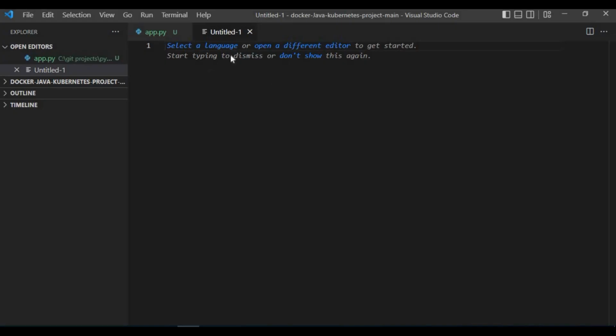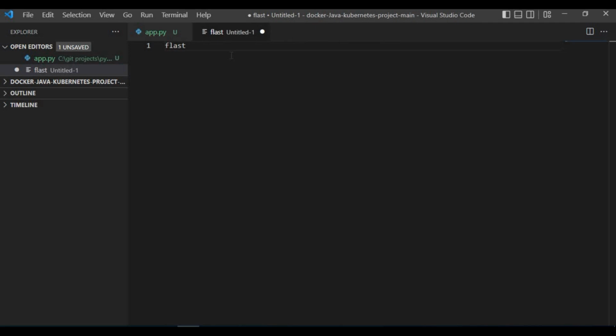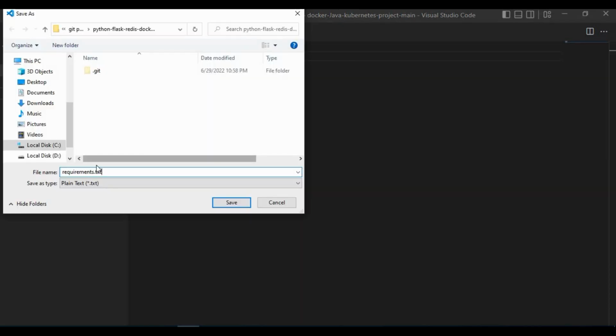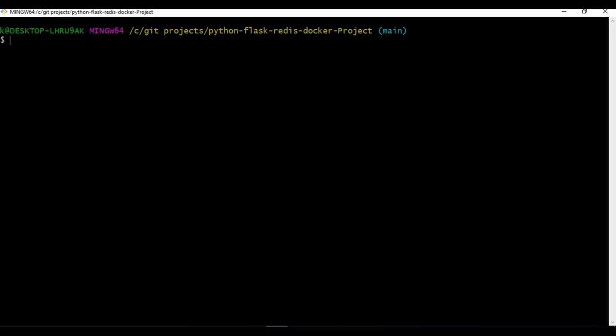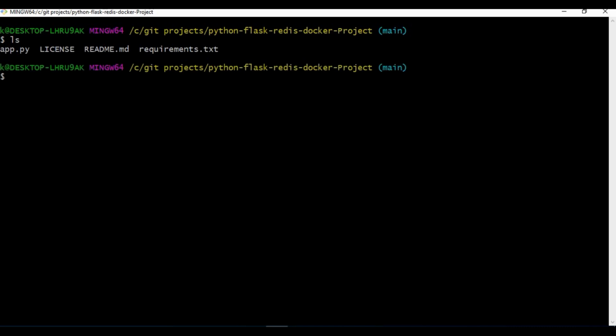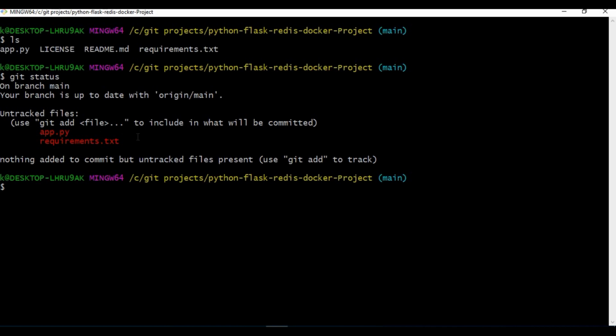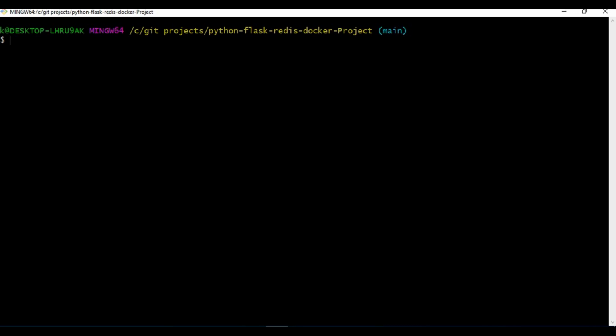So I have created another file, and I will write the dependencies, which will be Flask and Redis, and I'm going to save this file as requirements.txt, okay, and I'm going to save it into the same folder. Now if I go back to my GitHub folder, you can see I have 2 files, app.py and requirements.txt, right? And if I check git status, you can see there are 2 files which are untracked, right? So again, let's finish all these things, then we will fix those issues.